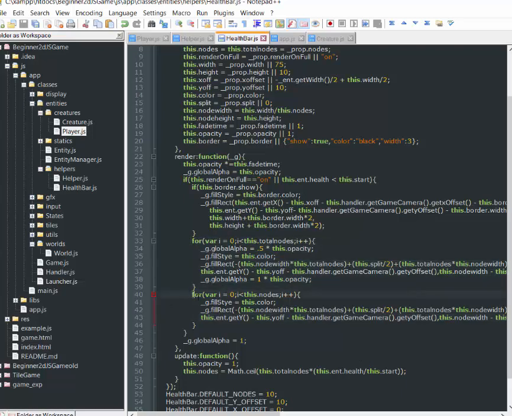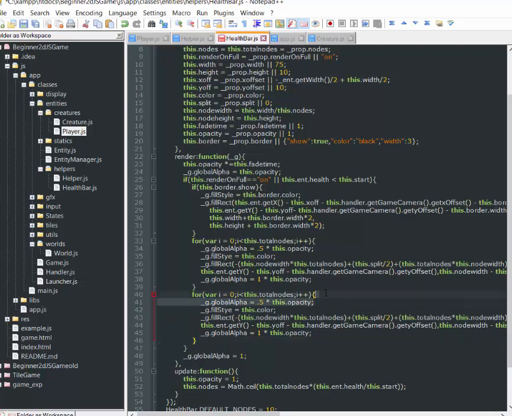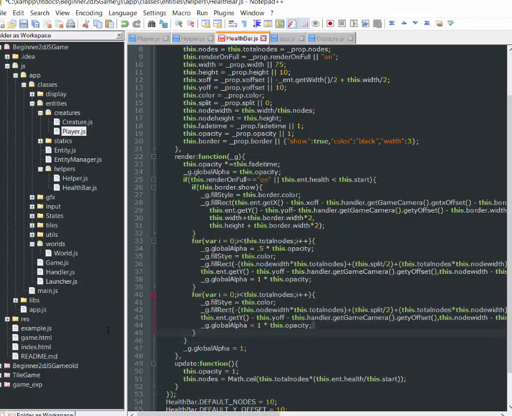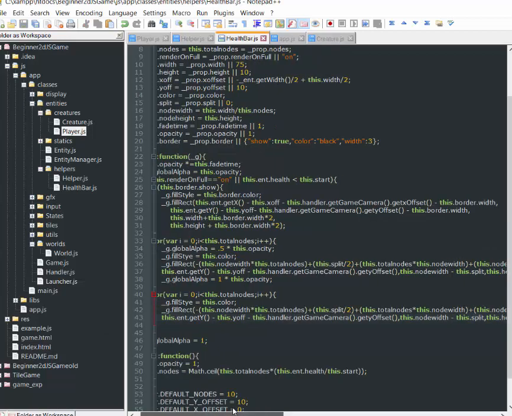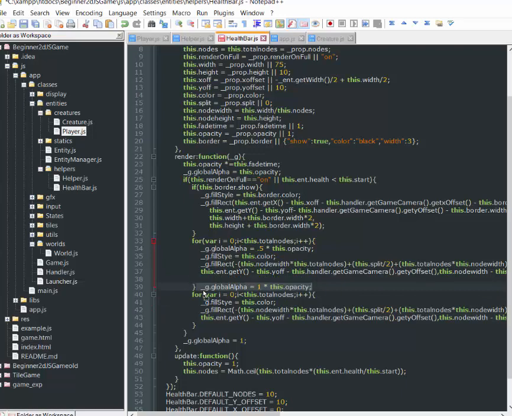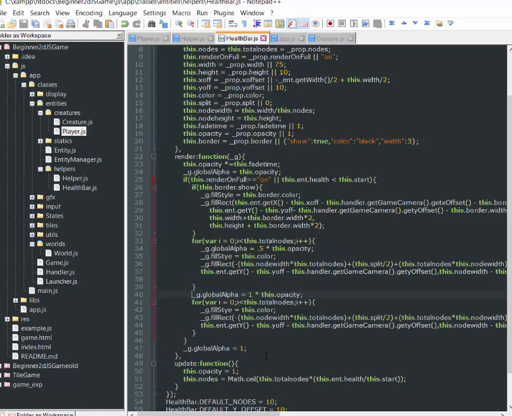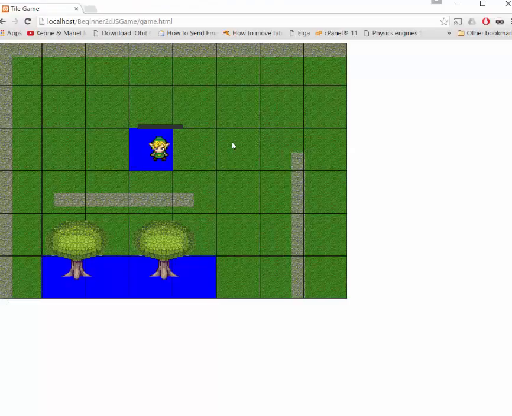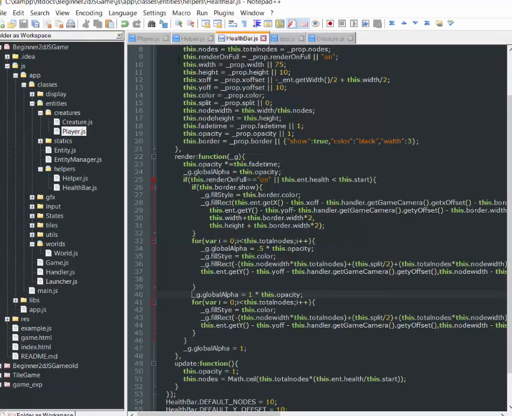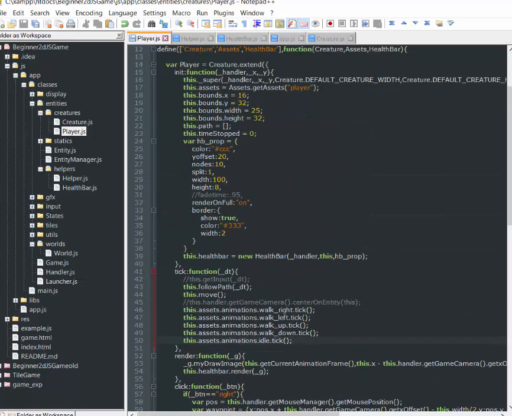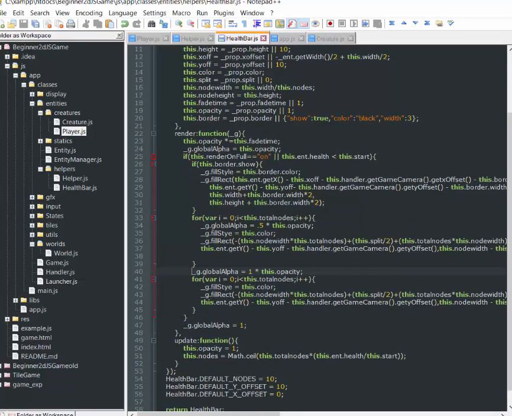Let me copy, paste, remove the alpha from both of these. I think I can pull this down here. Not that that would matter. Because we should have white bars showing up there, because our health bar is set with an egg white kind of color to our health bar nodes. So why are you not showing up?